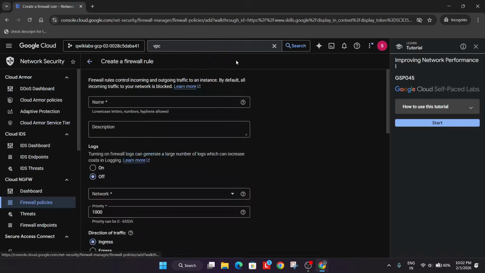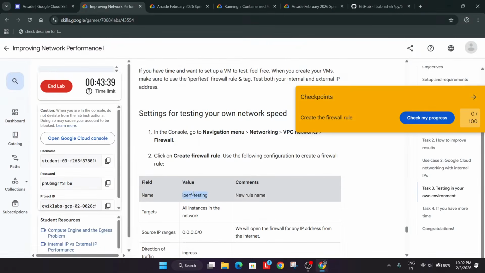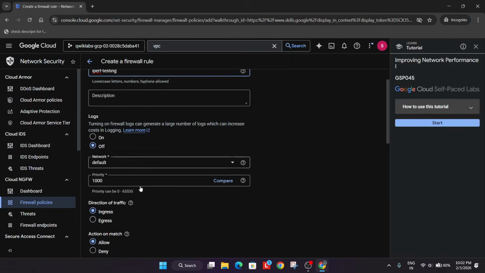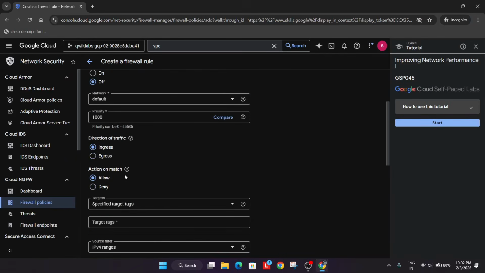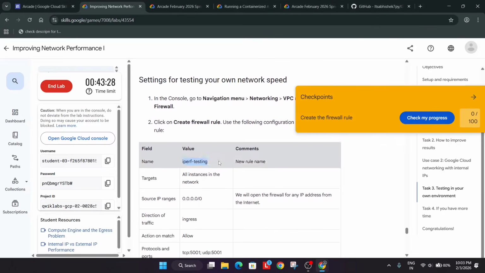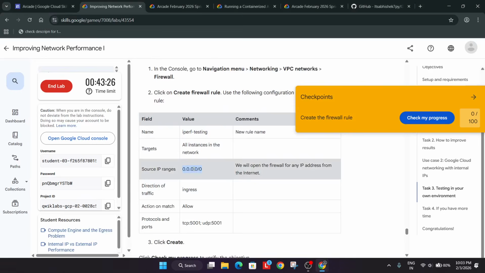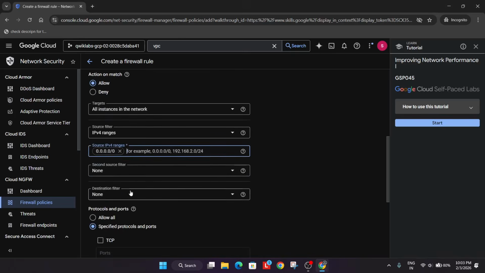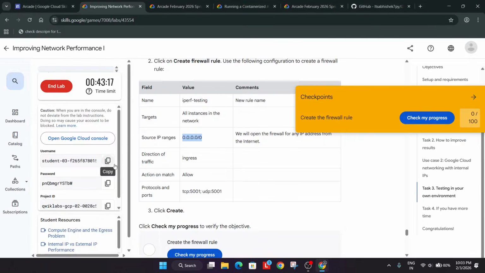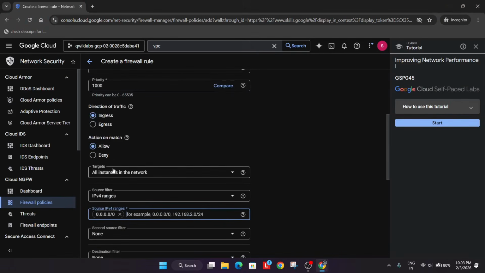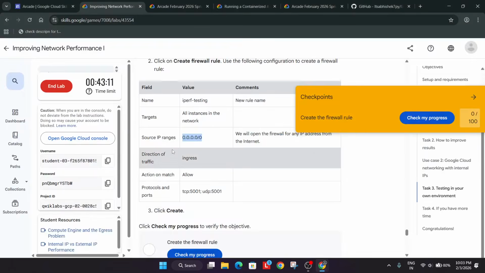Create firewall rule. For the name, just copy this name. Target will be all instance in the network. And for the ranges, we have to add this IPv4 range and action on match will be allowed. Okay, these things we have done.